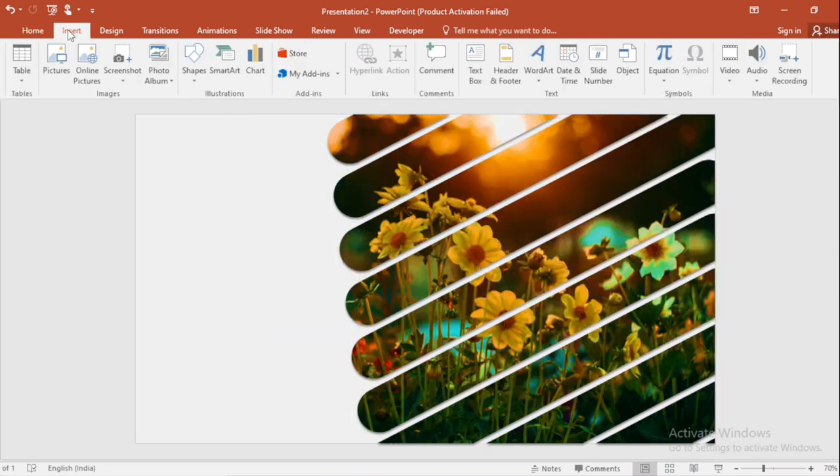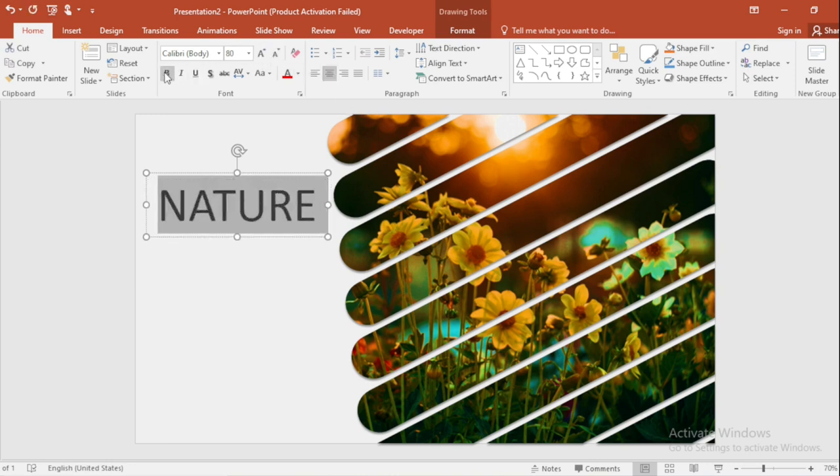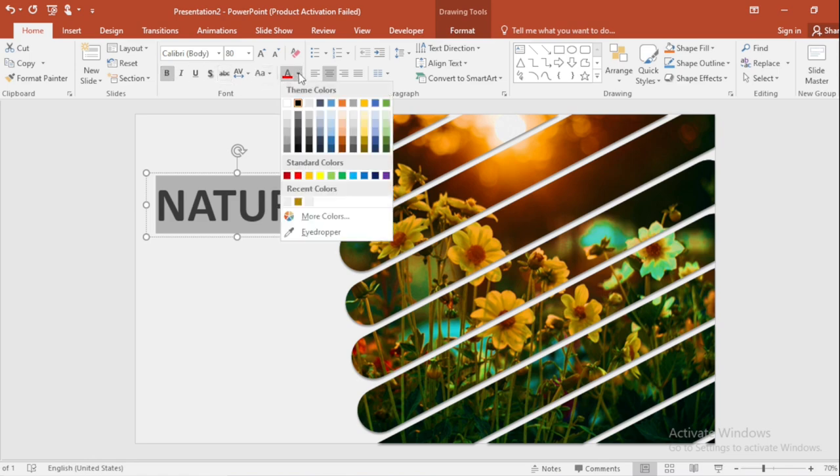Go back to Insert, select text box. Write nature here. Select and center your content. Increase size, make it bold, and change the font color using eyedropper.